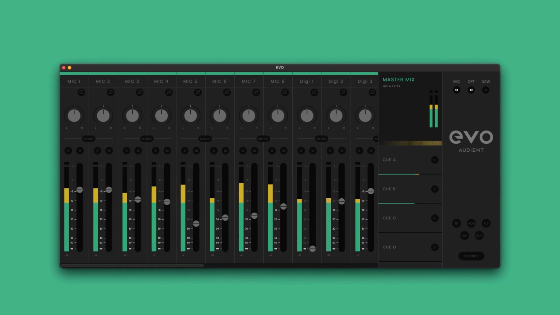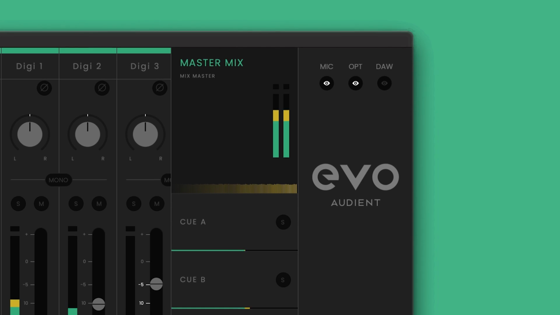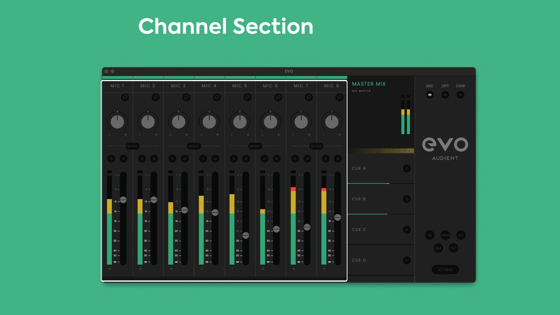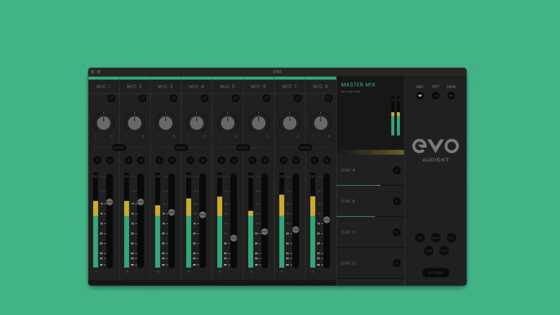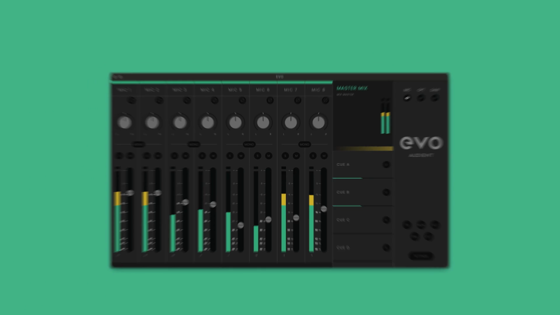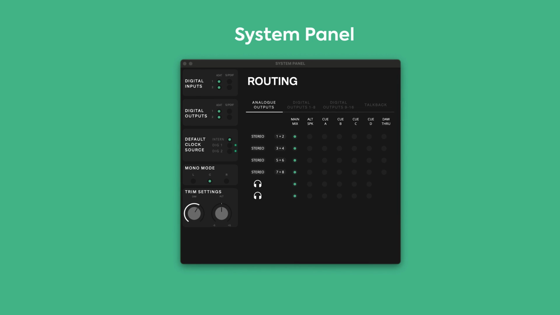The Evo Mixer is made up of a few different sections. We'll go into detail for each of them over the course of this video. The channel section displays your analog inputs, your digital inputs, as well as your computer channels, or in other words, the audio coming back from your digital audio workstation or computer. The master section contains the cue mixes and the monitor controls. Then finally, you have the system panel, which enables you to control your routing and other settings. We will look at the routing options available in more detail later in this video.